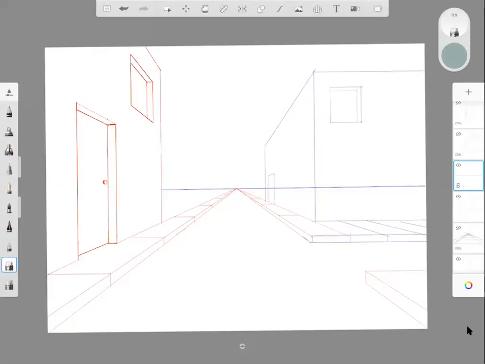So once you've moved up the horizon line, go ahead and erase it inside the buildings. That's why it's good to have it on its own layer, you see?